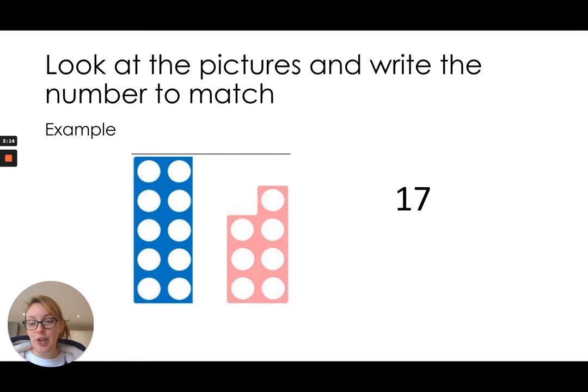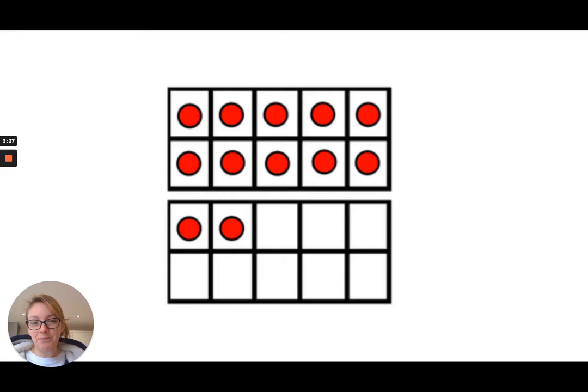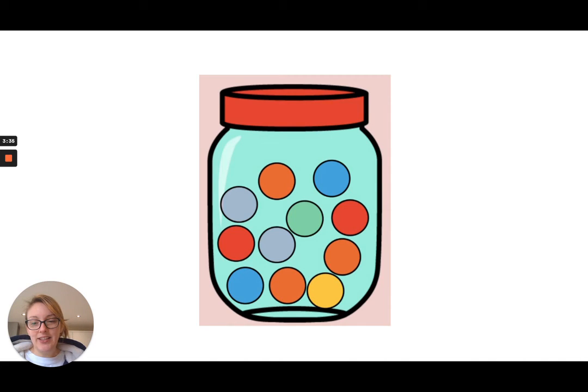Okay, so I'm going to show you now lots of different pictures. You can pause the screen, count how many, and all I need you to do is write down the number that shows how many is on the screen. So let's have a look. Okay, so pause the screen, count how many, and write down the number. Okay, let's look at the next one. So again, pause the screen. Okay, let's look at the next one.